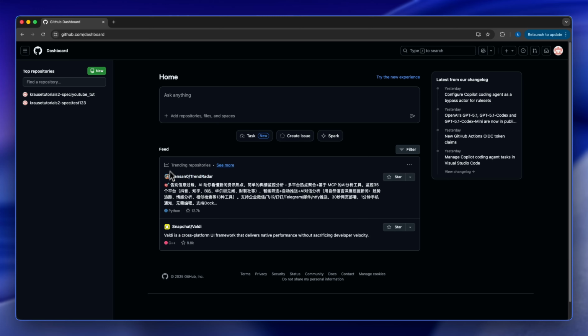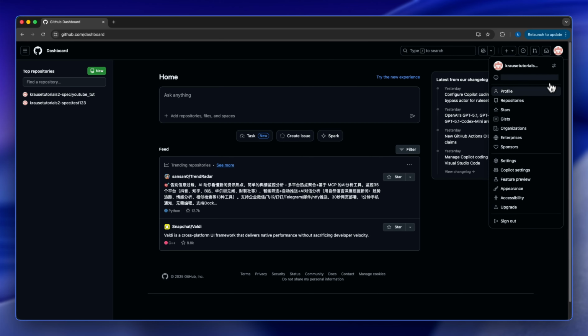The first thing I'd like you to do is log on to your GitHub account. Once you're logged in, the next thing we're going to do is go to the far right of the screen where there's an icon that displays your display image. We're going to click on it and click on repositories.